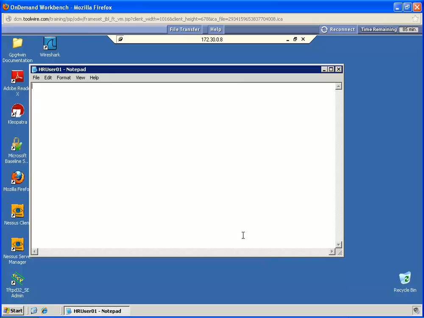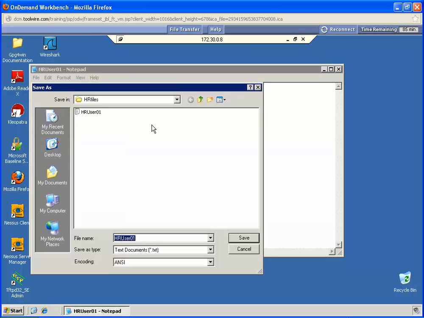And save. And that was successful. So our permissions are correct. And next we're going to attempt to put that into the manager files, and let's see how that works. So we'll do File, Save As. We'll go up one level to find the manager files folder, and then attempt to save it.